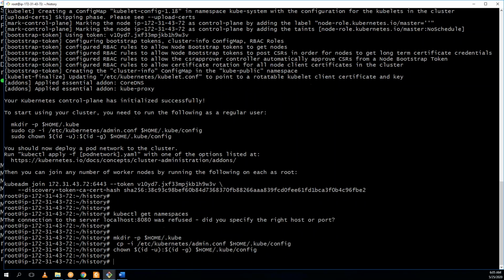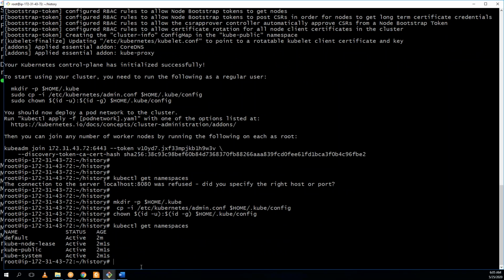Okay. So we executed 3 commands, and now we can run the same command for namespaces, and you can see we have 4 namespaces available in our system. 4 namespaces, right? So kube-system is the namespace which contains every resource required by the Kubernetes cluster.